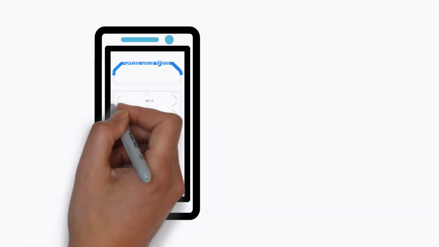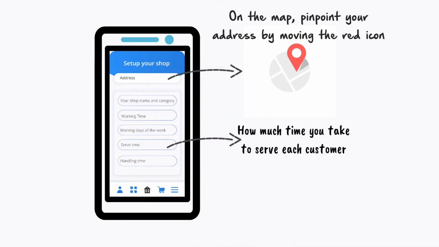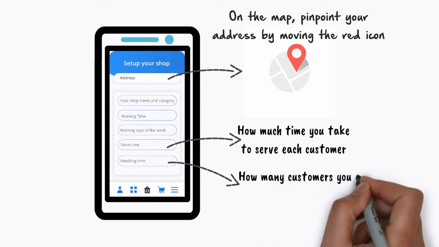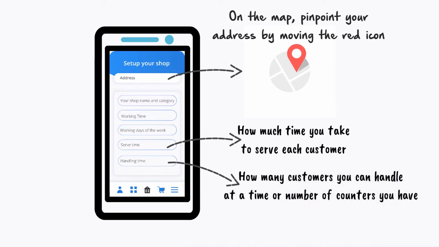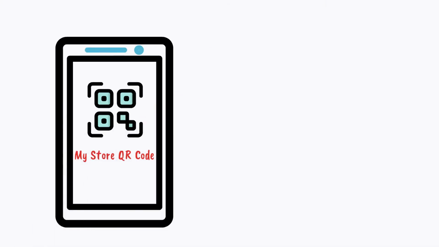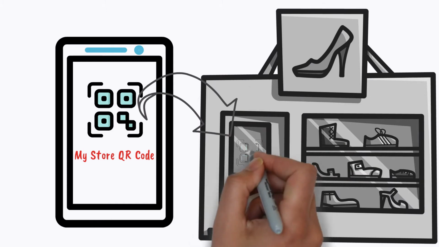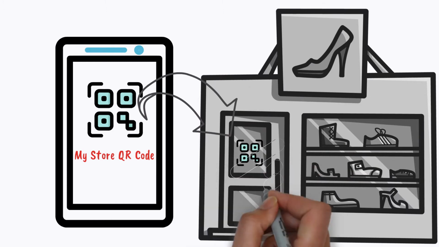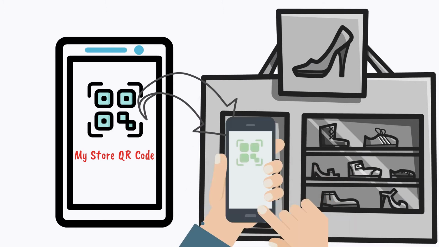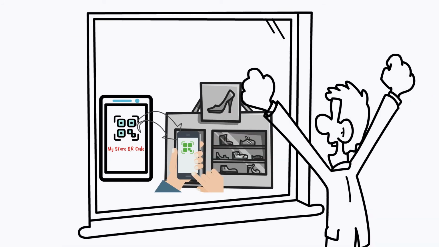On the sign-up screen, enter your information: how much time you take to serve each customer, how many customers you can handle at a time, or number of counters you have. After sign-up, your shop receives a unique QR code. Print and display it prominently at the entrance of your shop, or a customer can scan the QR code shown on your phone. Your electronic queue system is now ready.